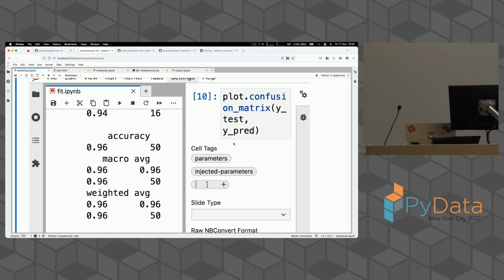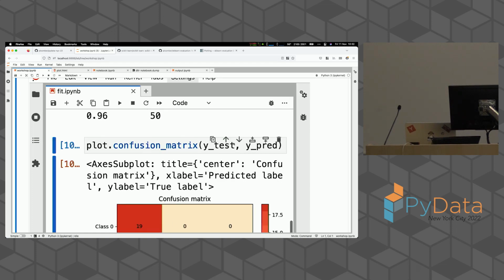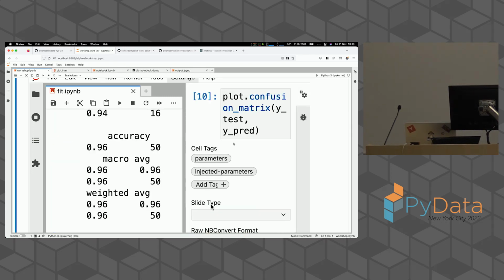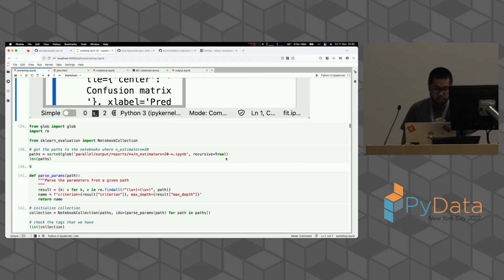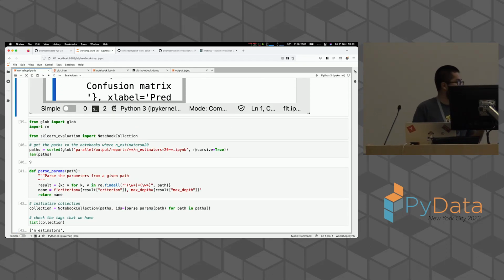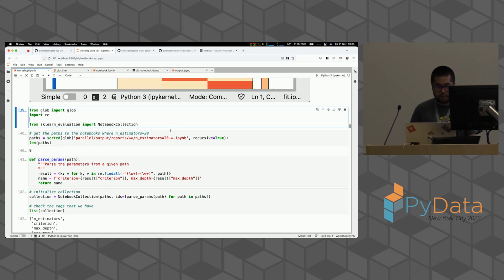So I have a confusion matrix here, select the cell, click on this cell tags menu, and say, I want this cell to have this name. That's all it is. So now if you do that and you run the notebooks, you'll be able to extract those outputs using a notebook collection. You don't have to do it because we did it already for the example notebook.